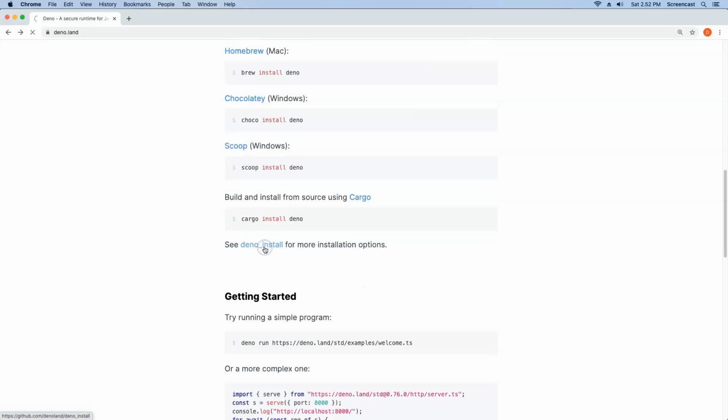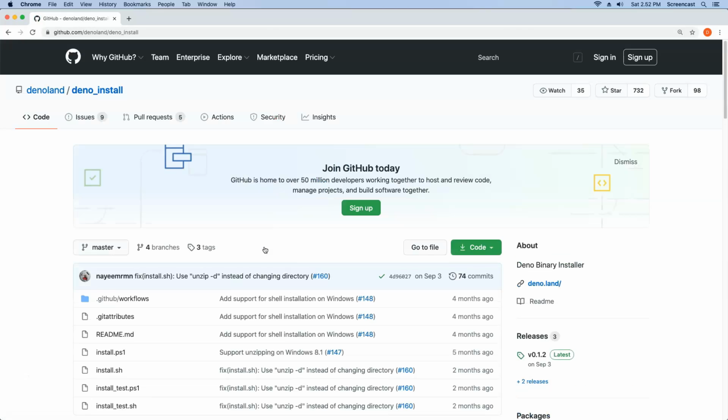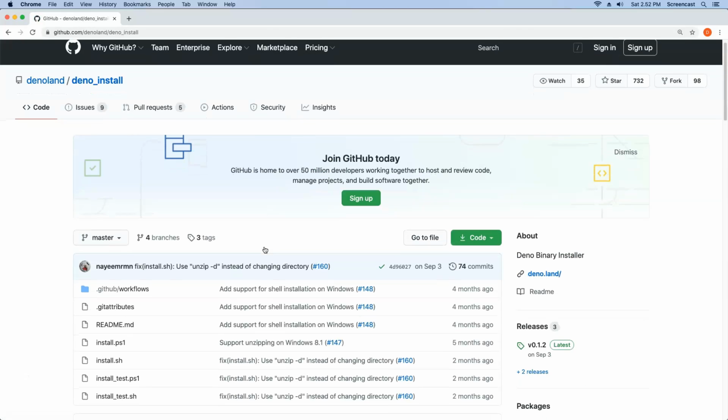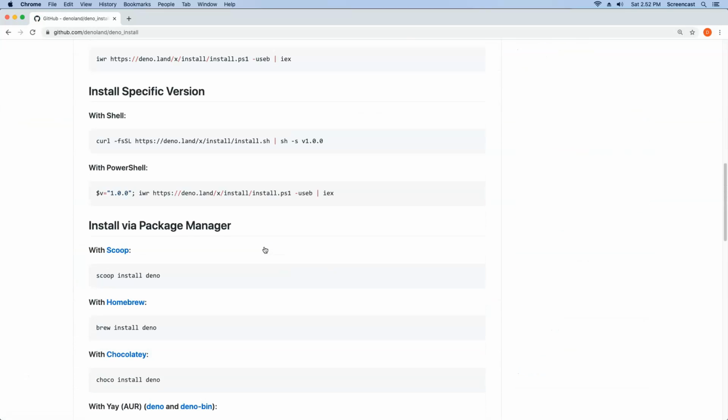And you can find more installation options by clicking this link, deno_install. And there you can find additional options to install Deno. For example, you can find the instruction to install Deno using a package manager.